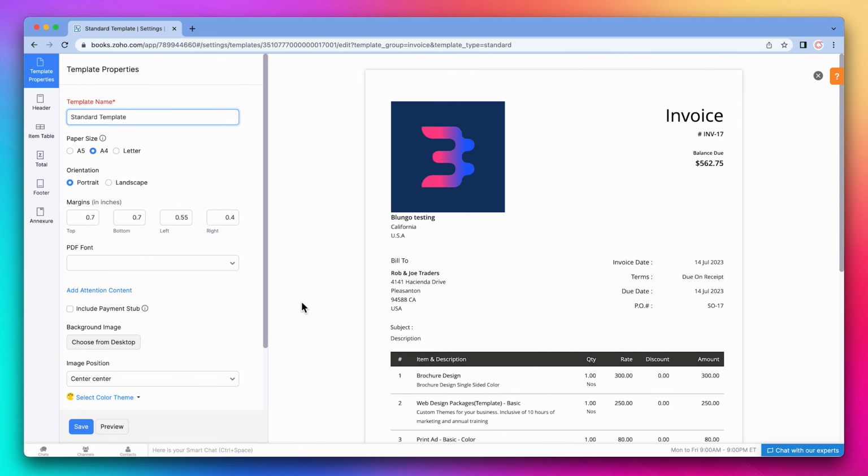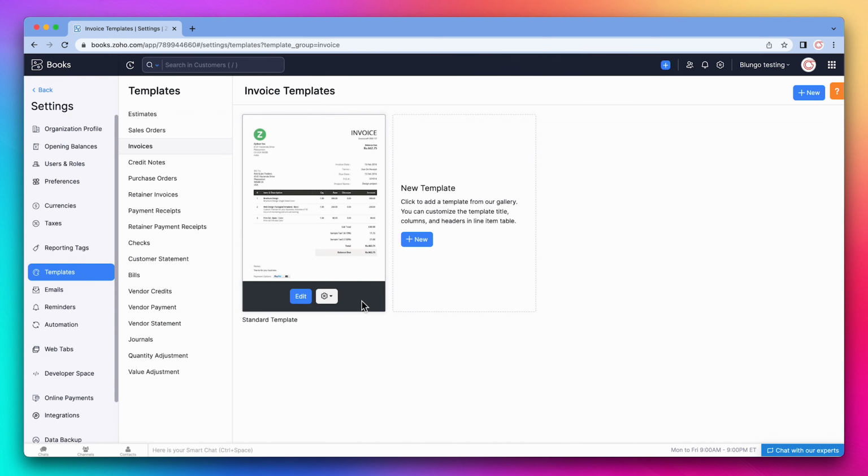If you added your logo and company information to the settings, it will show up on the template automatically. And you can make any changes using this menu. But if you want to create your own custom template, it is better to clone the standard template instead of modifying it in case you make any mistakes. So let's go back and click here.